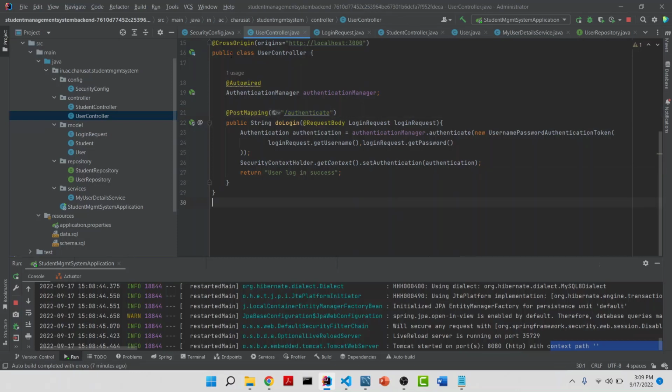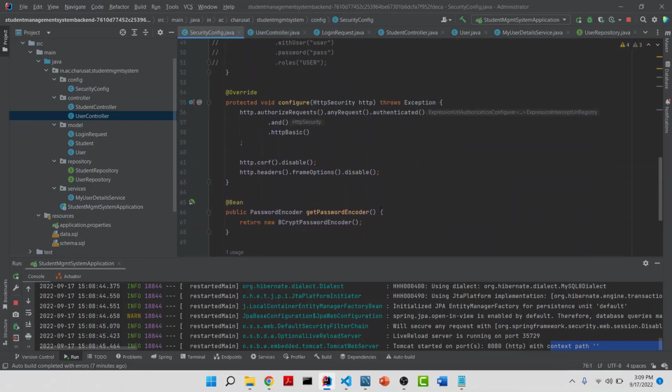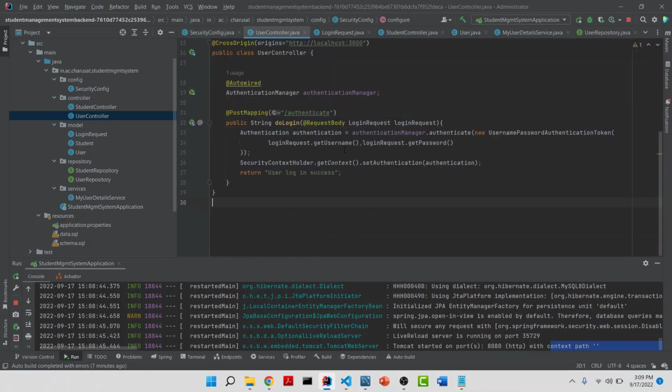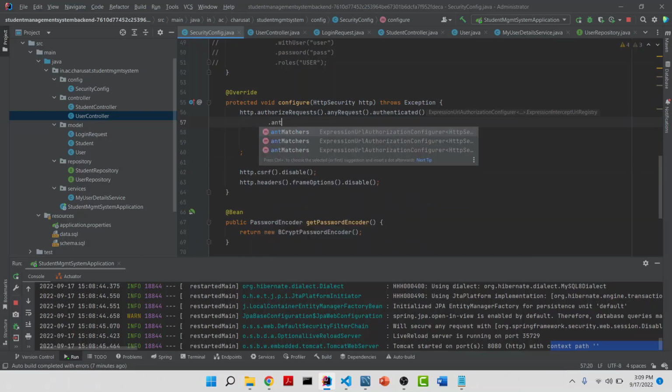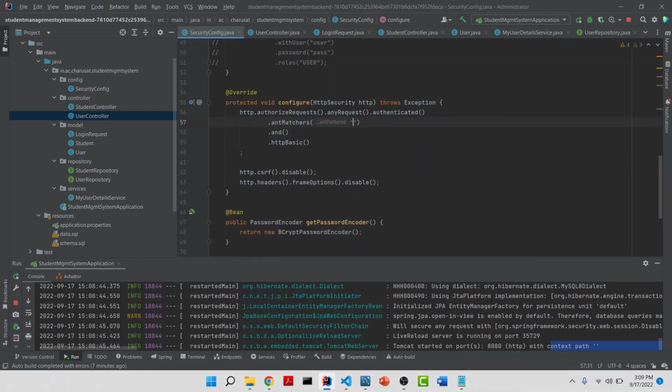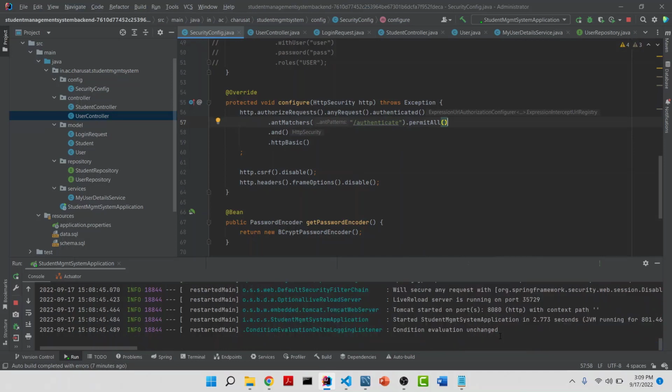But before that, in the SecurityConfig, if you can recall, I must provide permission to this authenticate URL, otherwise it is not going to work. So I'm going to add one more antMatchers, and that will have the authenticate URL, and .permitAll(). Now my application should run successfully.